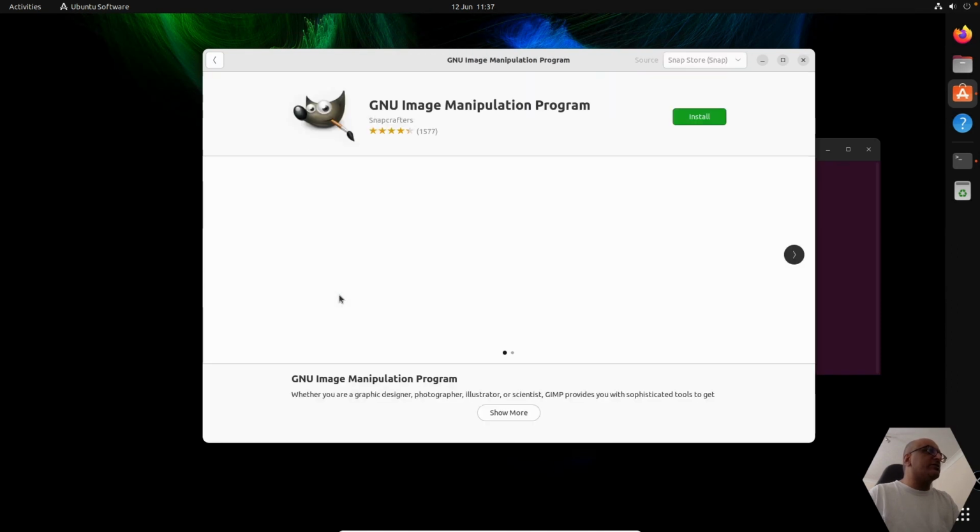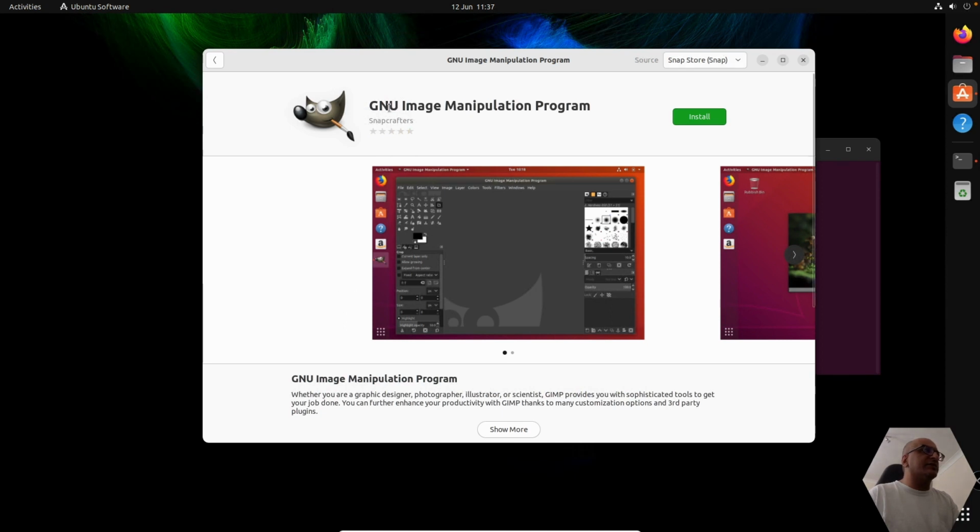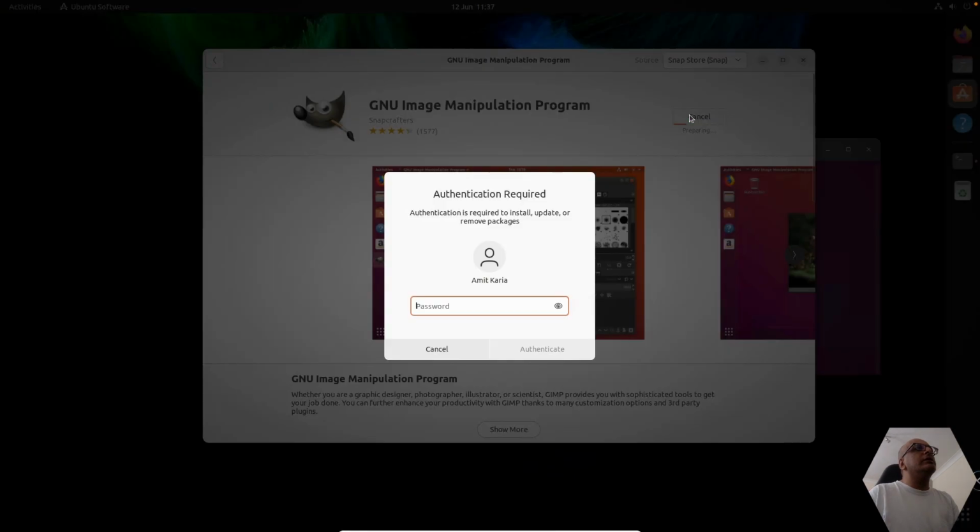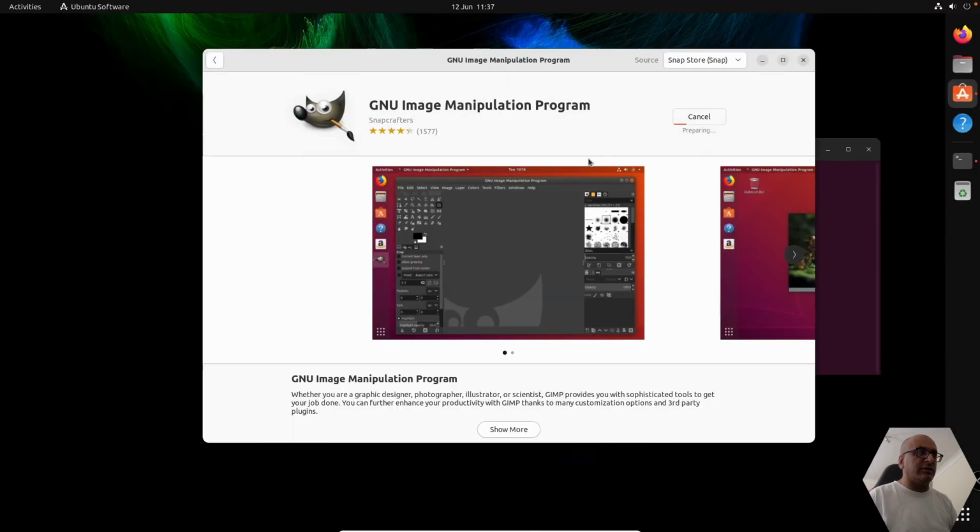Let's install this program which is called GIMP, the GNU image manipulation program. I'll put in the password. I don't really use GIMP that much, but it's something I'm looking to learn. I wouldn't say GIMP is a drop-in replacement for Adobe Photoshop, but it is the closest you can probably get to Adobe Photoshop on Linux. So I'm just going to wait for it to install. It's quite a big program, so it's going to take a while.